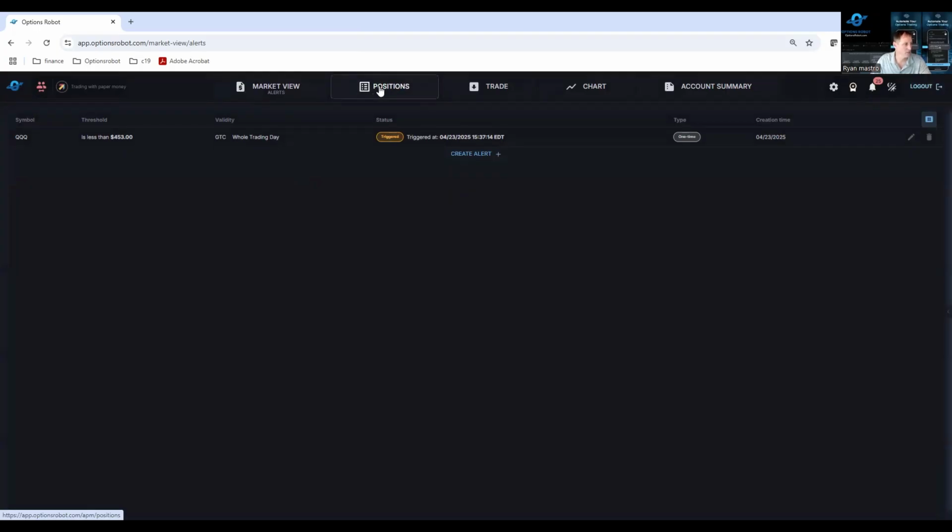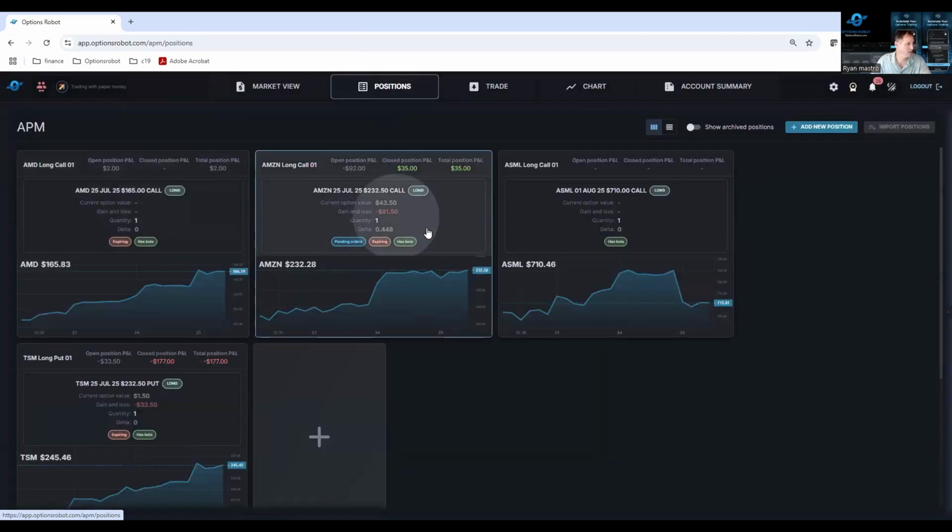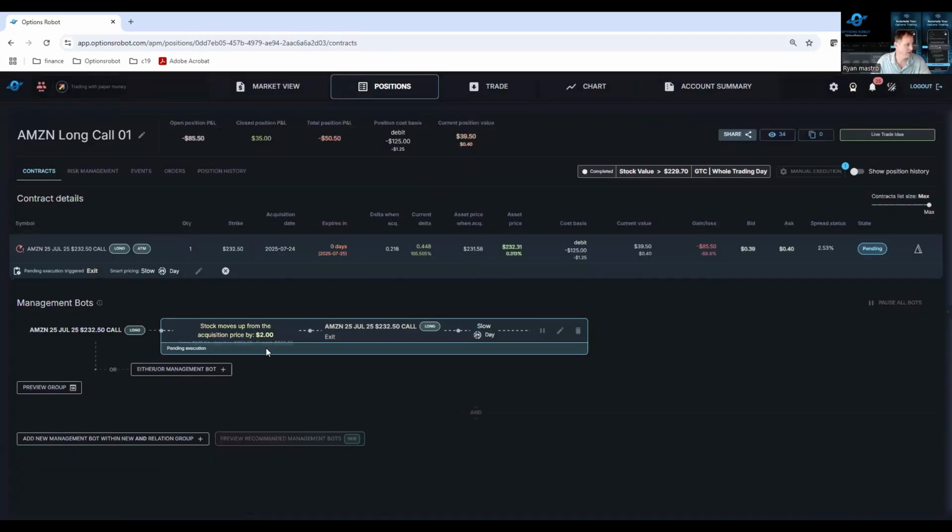So I've showed you most of this. Obviously, there's positions you get into, there's that Amazon we were looking at earlier, what's pending on that. I still have that pause, so I can unpause all my bots there. Oh, that's got a pending execution on, that's from Amazon, trying to get an exit in on the trade there.